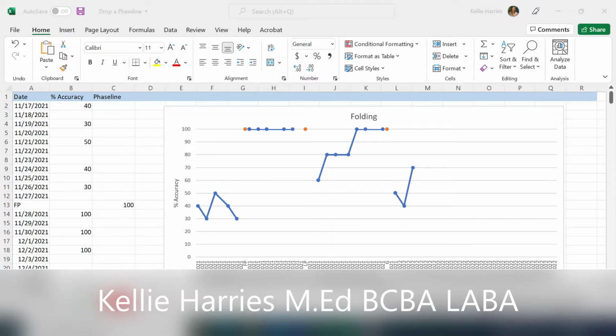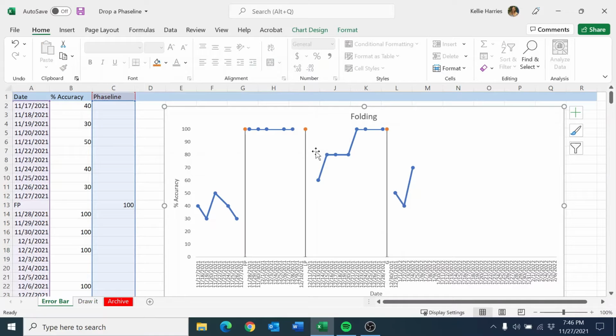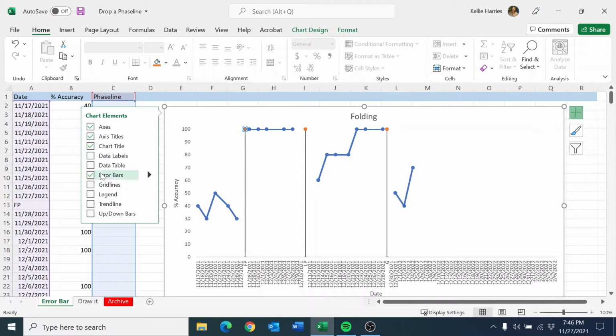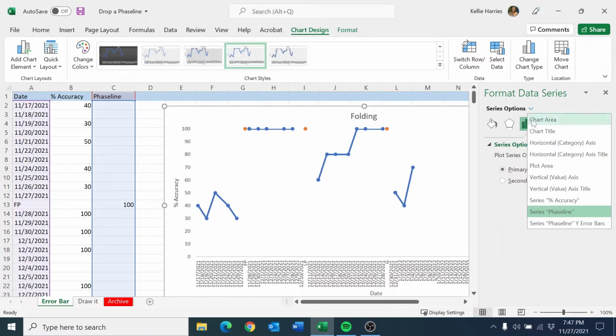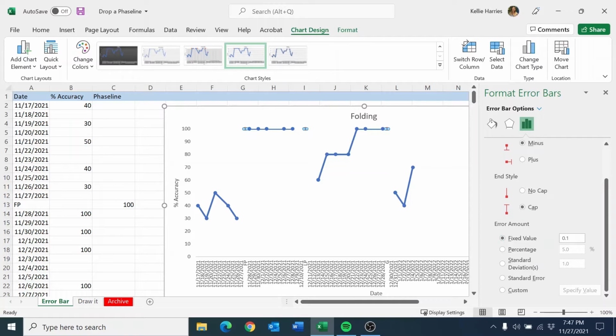I'm a licensed and board certified behavior analyst, and I'm here to talk about why you should drop an error bar instead of drawing a line. To drop an error bar, all you do is select that data series, click Add, and select error bar. Go to Data Series Error Bars. You want it going in the minus direction, and you want the value to be at 100 because that's as high as the graph goes.